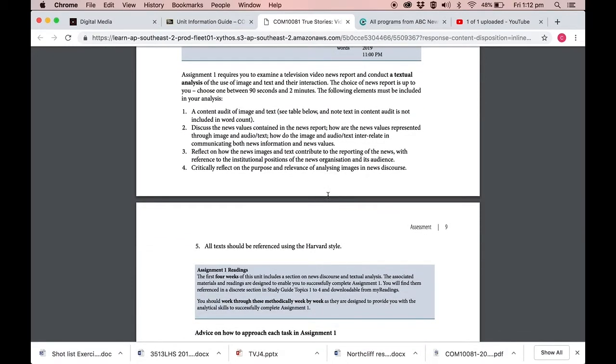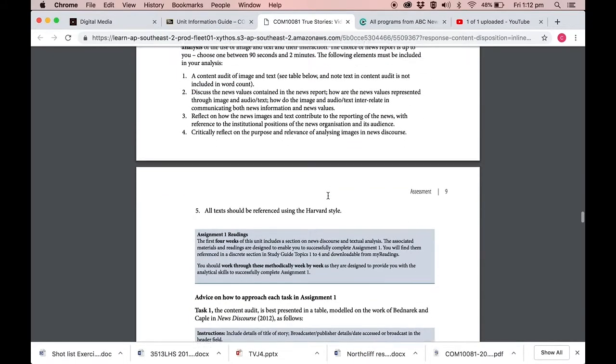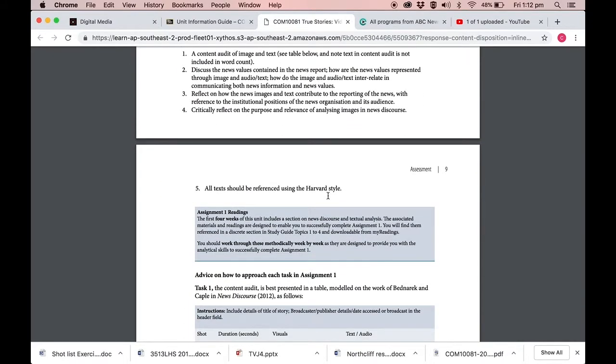And then I want you to reflect on how the news images and text contribute to the reporting of the news, with reference to the institutional positions of the news organisation and its audience. And then critically reflect on the purpose and relevance of analysing images in news discourse. And we want them all referenced using the Harvard style.